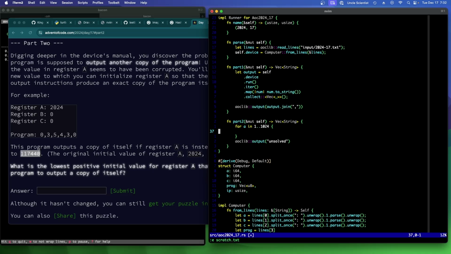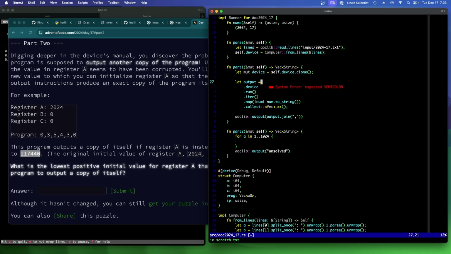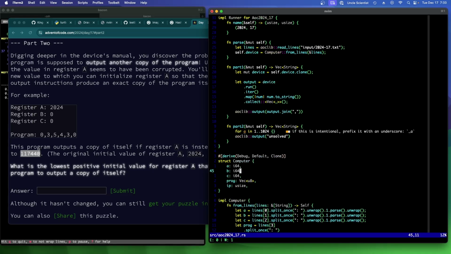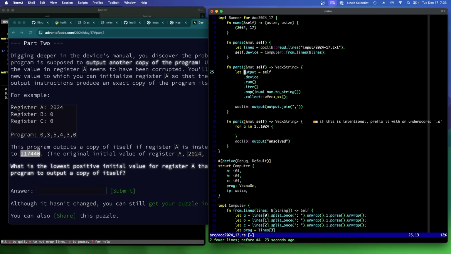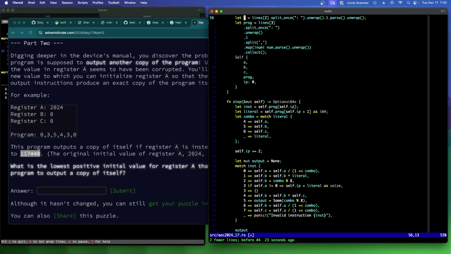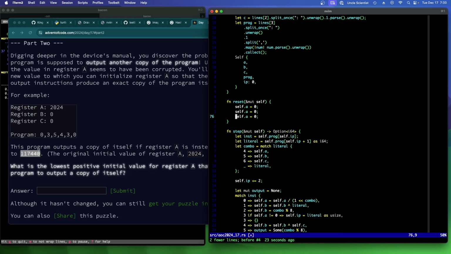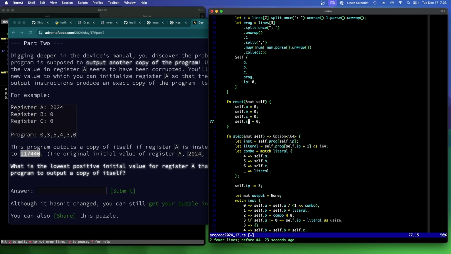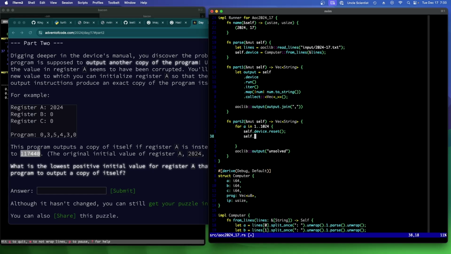Oh, I messed around with the device in part 1. Let mut device equals self device. We'll have to add clone to it. Right, that way we don't mess around with it. Oh, we could just do a reset. Let's just do a reset rather than having to mess around with cloning, because the program isn't changing. The only thing that's changing is the registers. So if we write a reset, B, C, and IP, that's all we care about. So we can say self device reset, self device A is equal to A.